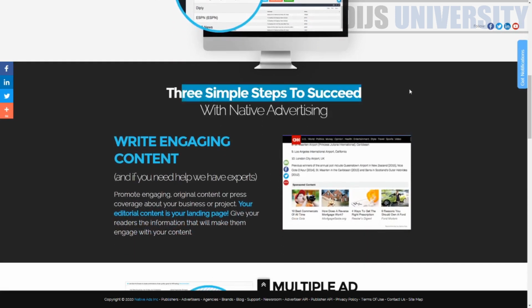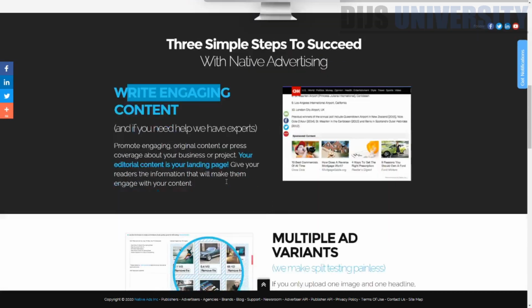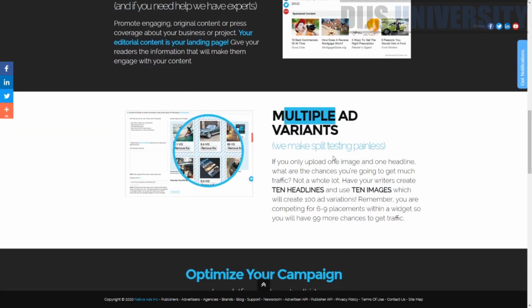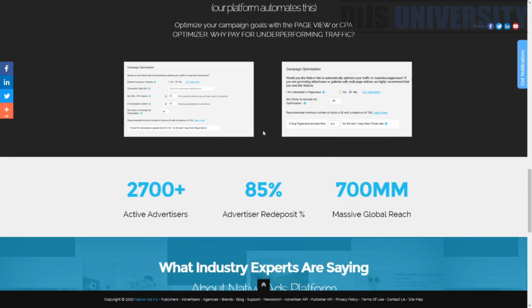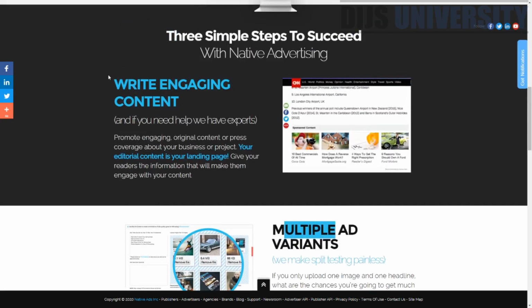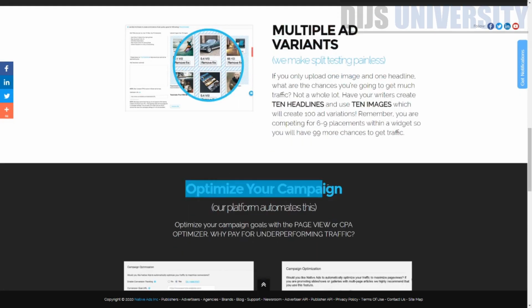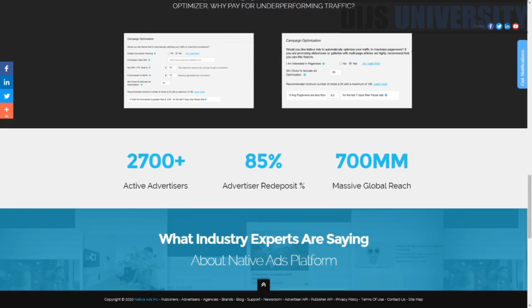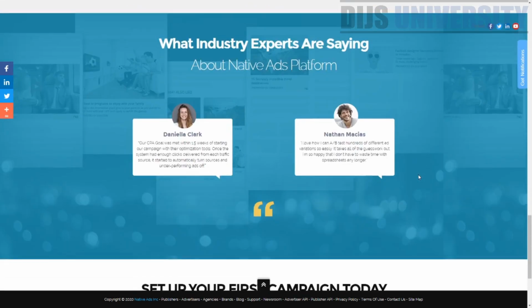So there are 3 simple steps with native ads: write engaging content, create multiple ad variants, and optimize your campaign. We're going to talk about all 3 when we are doing a campaign, guys. So remember this: write engaging content, make multiple ads for split testing, and optimize your campaign. There are more than 2,000 active advertisers, 85% of advertisers redeposit, and a massive 700 million global reach.